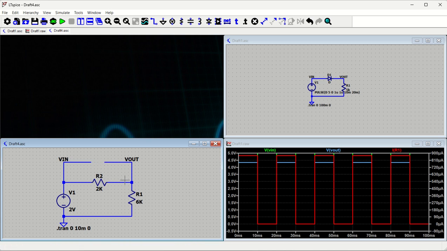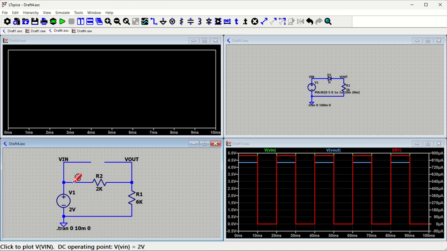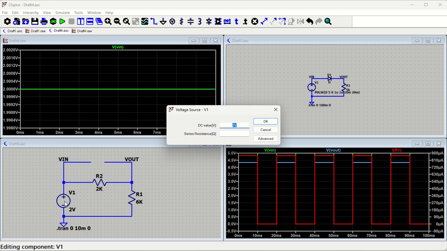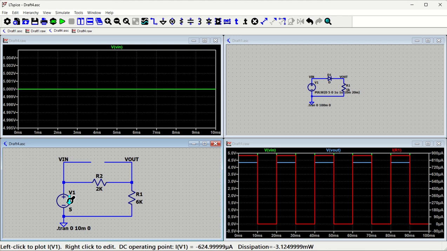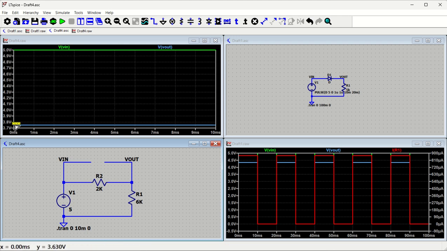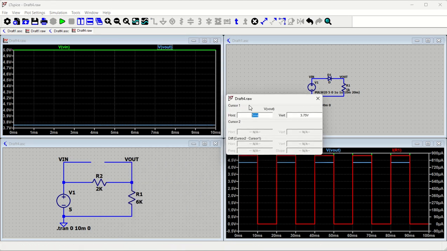Now we will see what the voltage across the output is. If you see here, this is my input voltage, which is 5 volt. Okay, so the voltage at this input is 5 volt, and the voltage at this output is how much? Close to 3.9 volt, right? Or you can put a cursor here with a left click, and this cursor shows you the value, almost 3.75 volt, right?